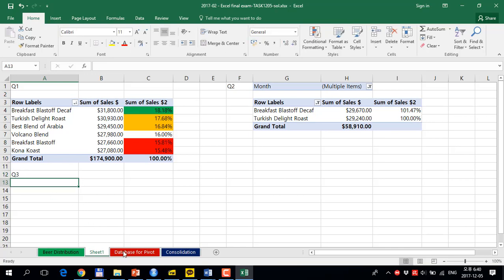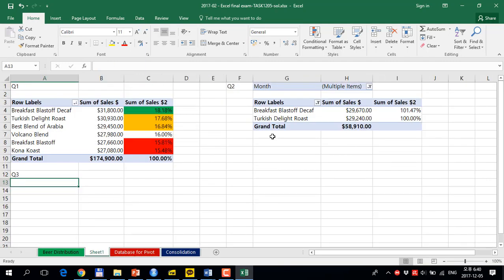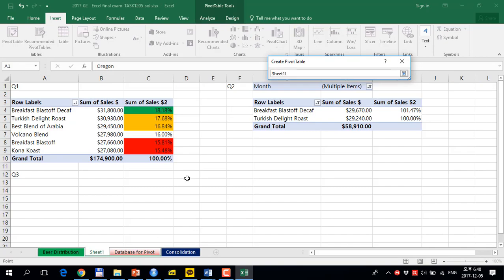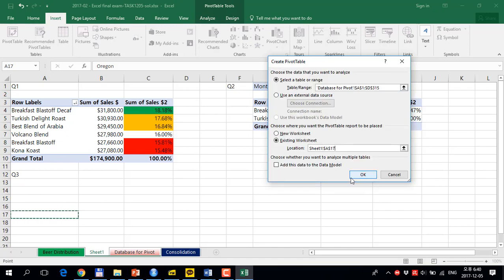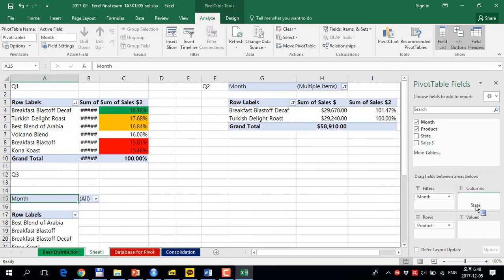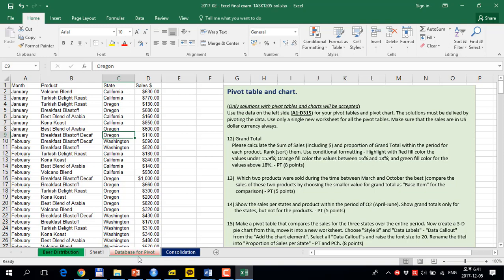Let's consider Q3. Show the sales per state and product within the period of Q2. Show grand totals only for the states but not for the products. Okay, then insert again, and in the existing, and here we go. So let's take this one here. Okay, so I need to get the filter again, the products, the states, and the sales, and so it's Q2. April, May, June perhaps could be good for Q2, but we can check it. April, May, June, yeah.